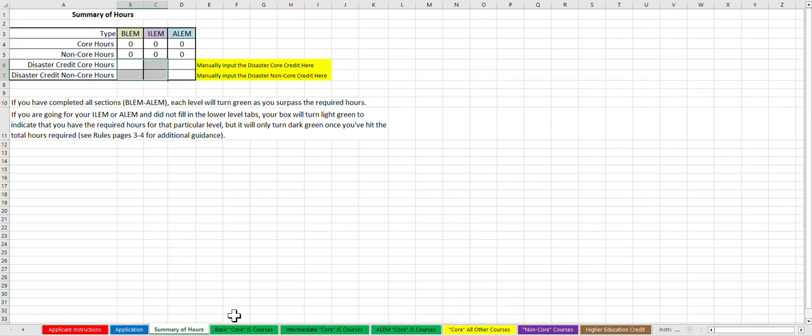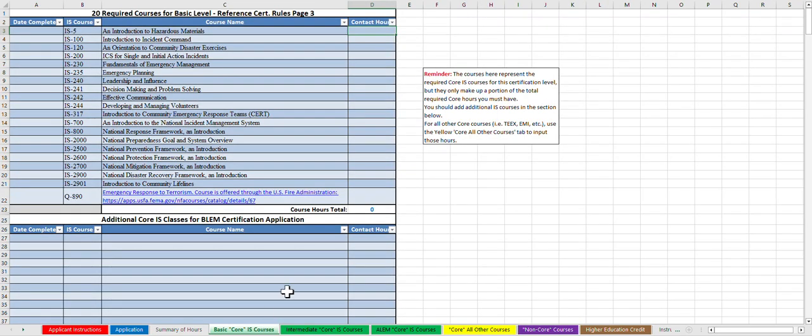So let's move on to these green tabs: basic core, intermediate core, and advanced core independent study courses. So if we go to the basic, and this is the same for each one of the other two, the top section shows the required core IS courses for this particular level. This one, the basic, has the most. It's 20 required core courses. That includes this Q890. This is the one-off there that is through the U.S. Fire Administration. The others are through EMI's independent study coursework.